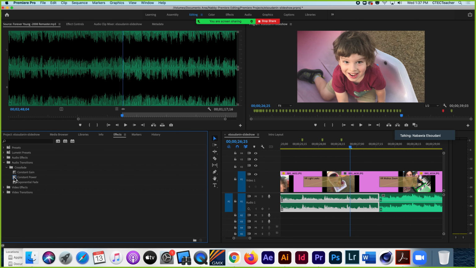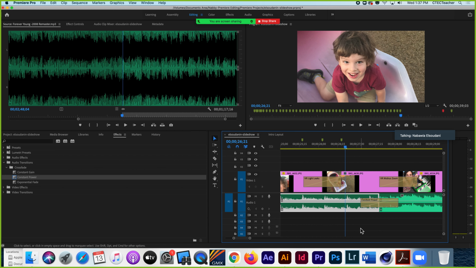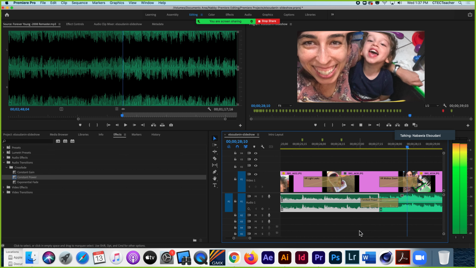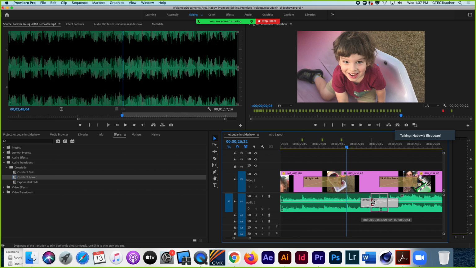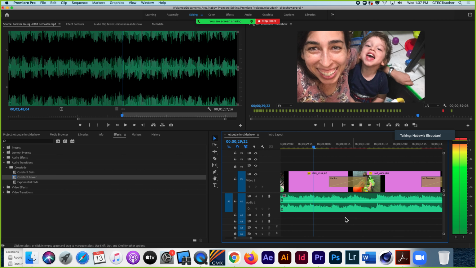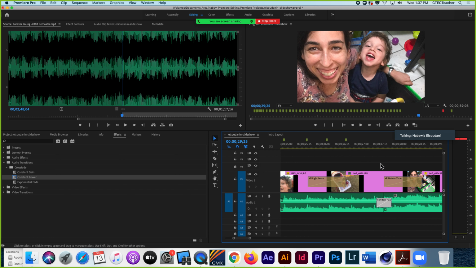Let's see what that one sounds like. I'm going to drag that one to the cut to apply it, and play. So it's kind of blending the audio, the handle room of one side of the audio into the other, one clip into the other. I'm going to make it a little shorter. So that kind of smooths things out.